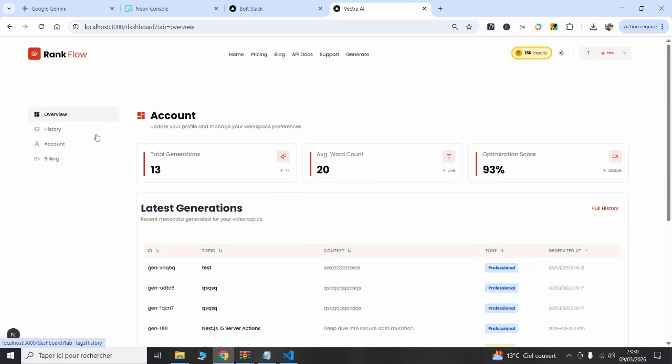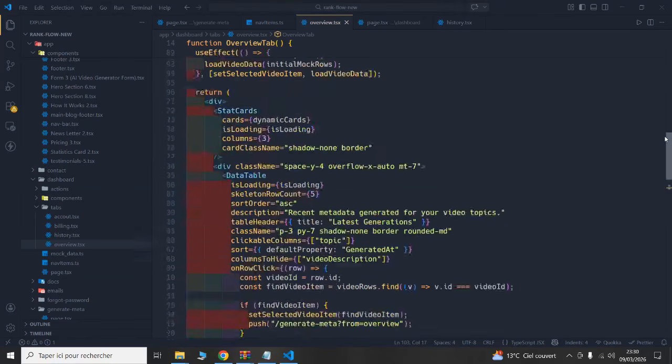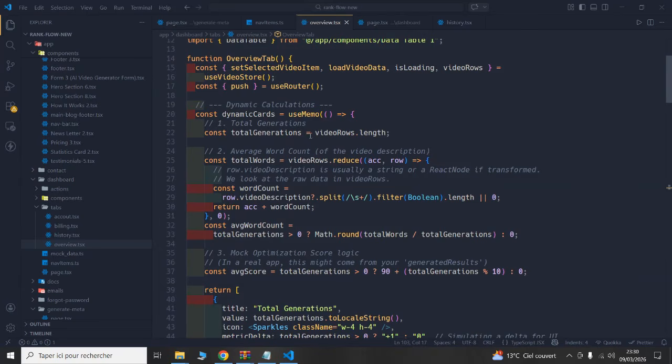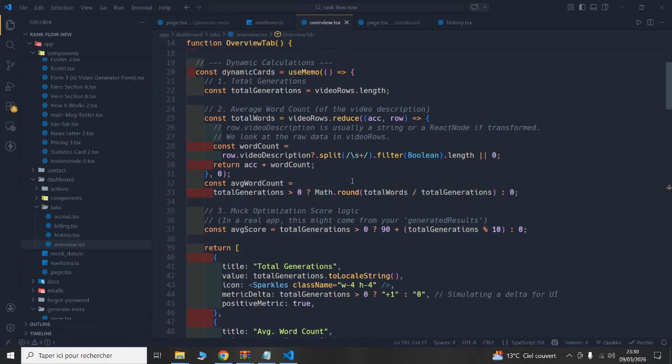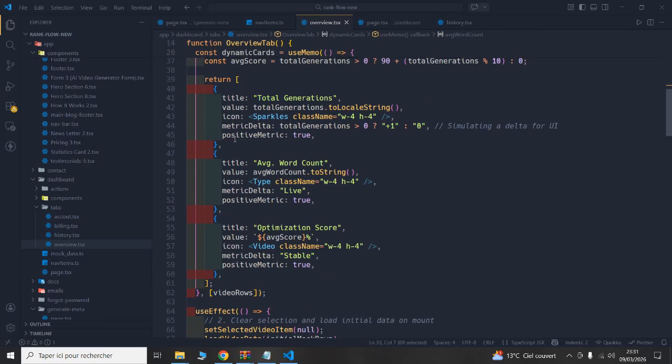And to save time, I'm going to just copy and paste and I'm going to explain everything. But before I go into it, let's go through this code very quickly. Here we have this dynamic card. It's going to calculate all the data depending on the mock initial data. So we can calculate the total words, the word count, and the average words. We also have some ternary operators here, and we are going to calculate the average score.